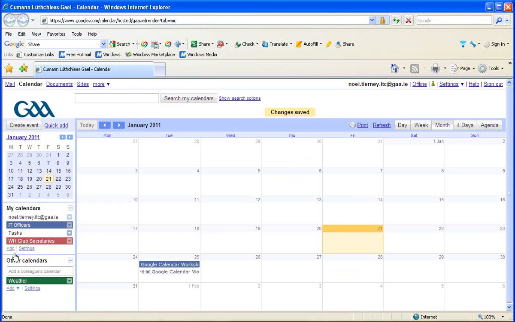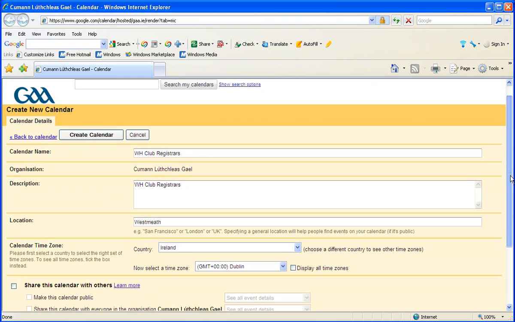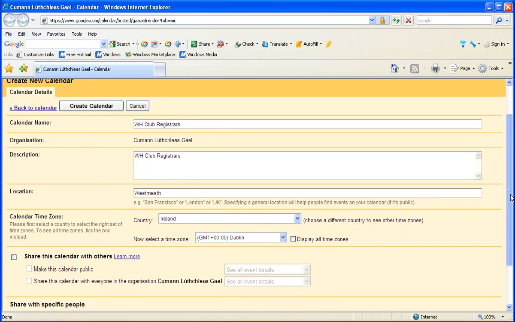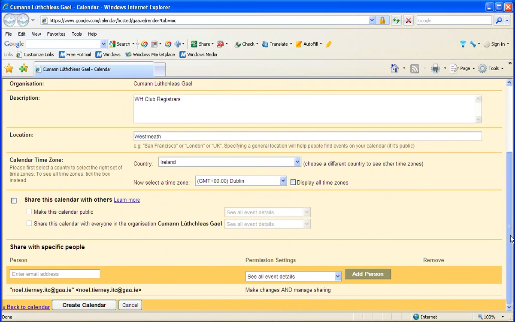And if I want to just quickly repeat the same steps again for club registrars, I go into create calendar, give it a name. So this time it's Westmeath Club Registrars. And the same description I'll use. Again, I could give it more long-winded. Location, Westmeath. Say the county PRO, if he had a calendar as well, and there was the chairman or treasurer of the county board, if they all label it as Westmeath, when we're searching for calendars, if we're sharing them, it makes it easier to find things.